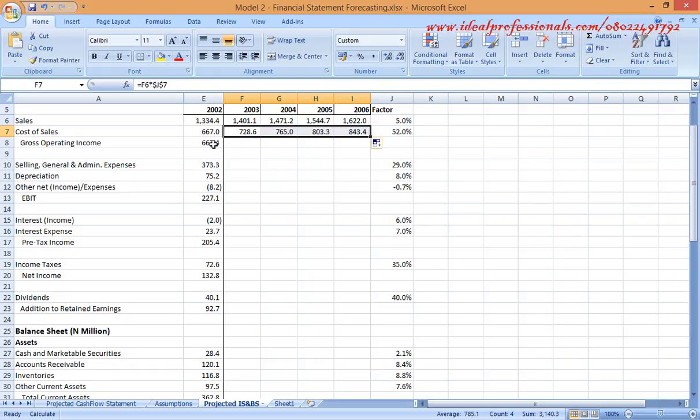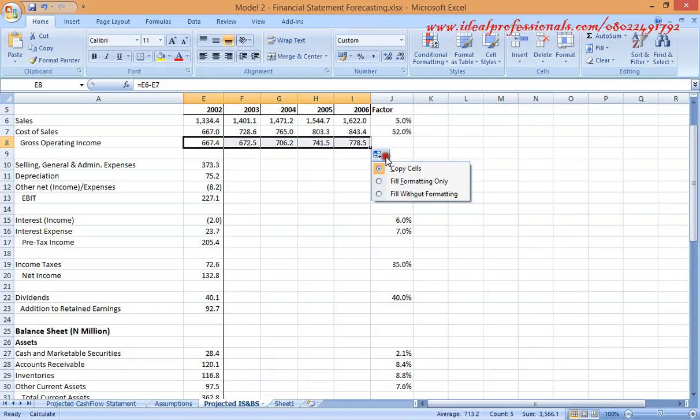Then you can copy this formula across. That is this minus this. So this is relative referencing. I don't want formatting, so I can just say without formatting, so that.